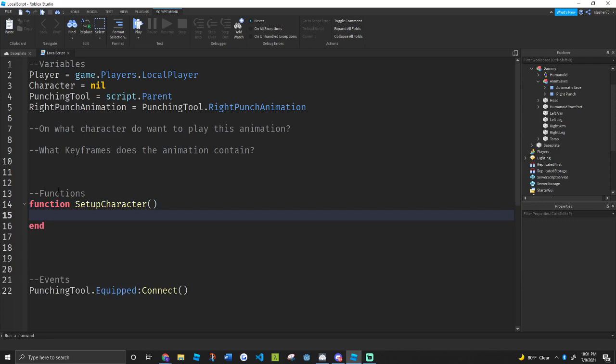All setupCharacter is going to do is say character is equal to punchingTool.Parent, because we know for a fact it will be in the character when we equip it. And now we're just going to say when the tool is equipped, connect setupCharacter. I'm going to get rid of these parentheses inside here because I don't want to call the function. I just want to connect the name of the function.